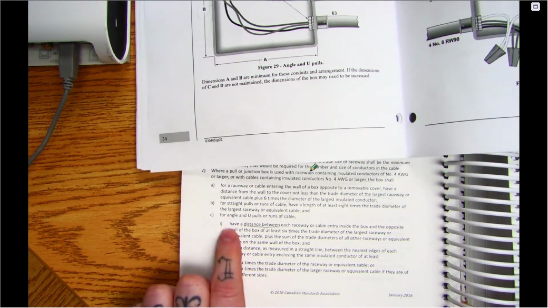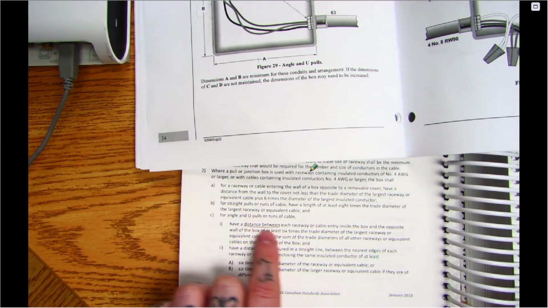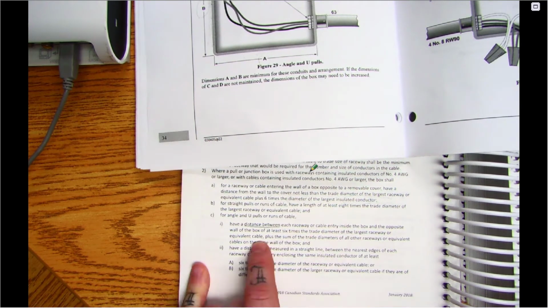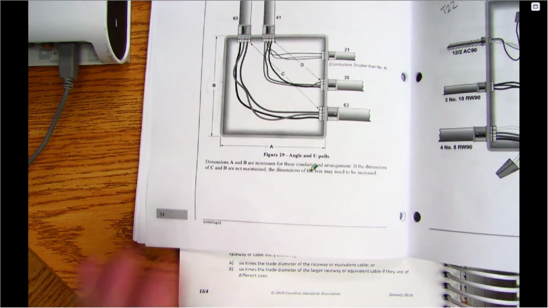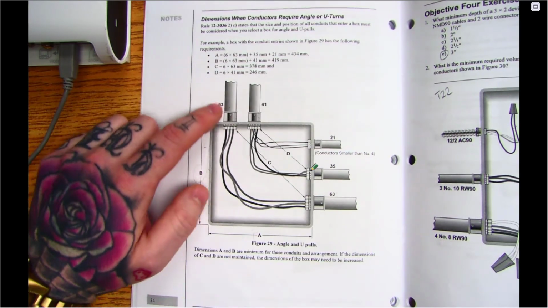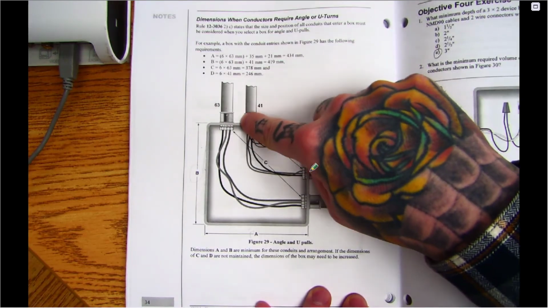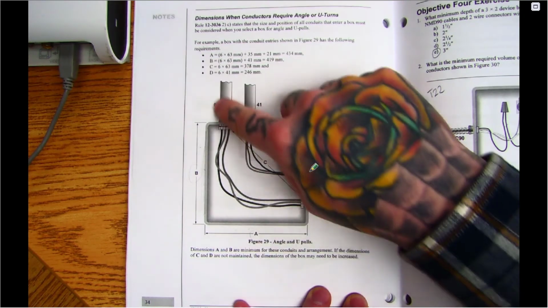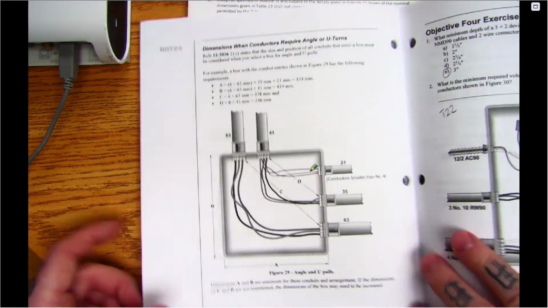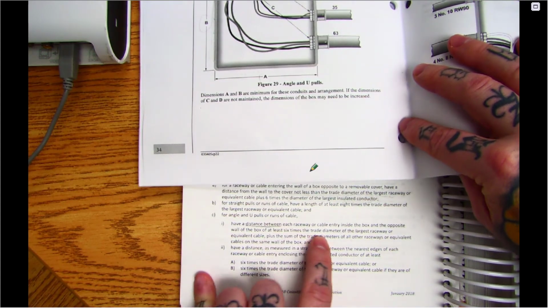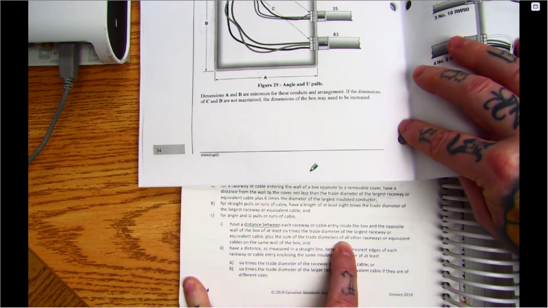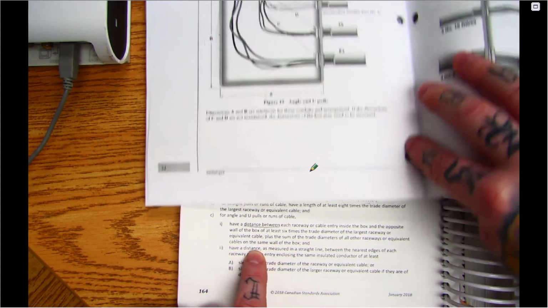So for an angle or a U-pull, have a distance between each raceway or cable entry inside the box and the opposite wall of the box. So before we get too far, from where they enter, we're looking for the distance from where they enter to the opposite wall. For these conduits, we're finding this length right here, this side B. And it says 6 times the trade diameter of the largest raceway or equivalent cable plus the sum of the trade diameters of all other raceways on the same side.